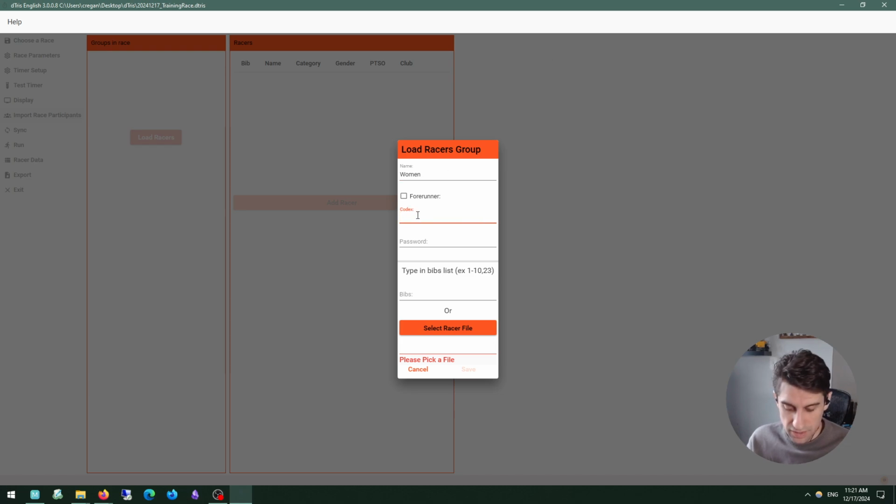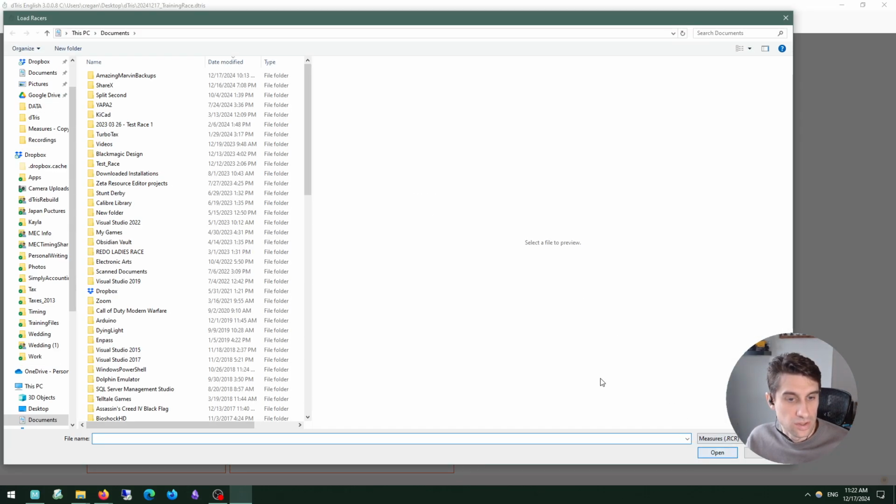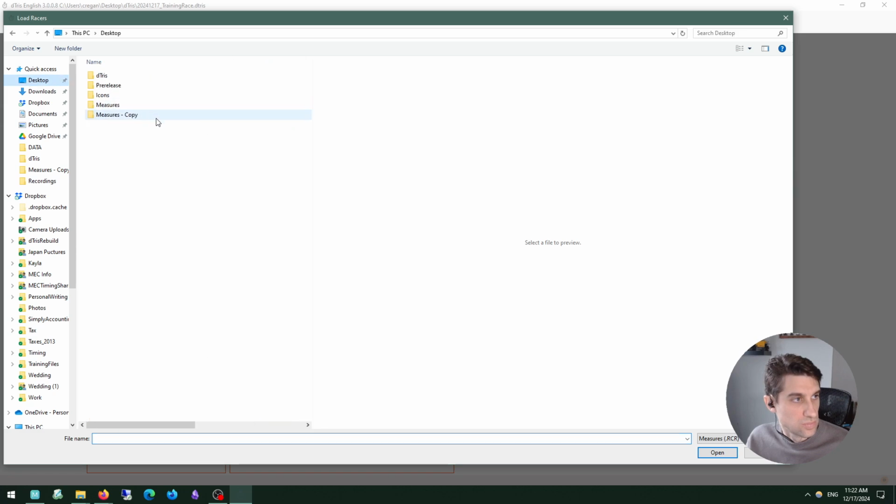So I have set up a test race, so I will put that in here. We can either add racers by bib number or by selecting a racer file. So selecting a racer file, you can use an RCR file or a specifically set up Excel file, and I'll provide links for the Excel file after the meeting.